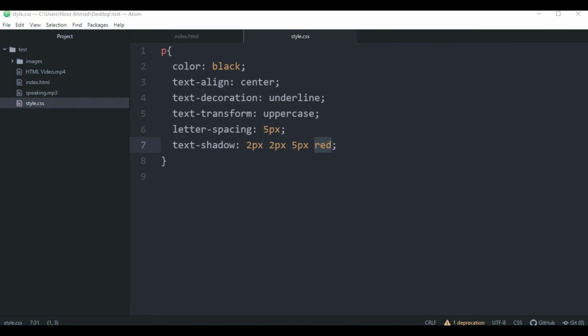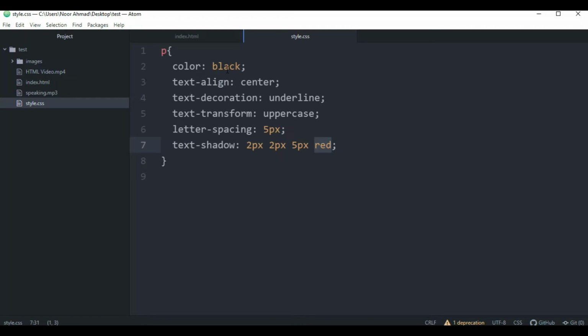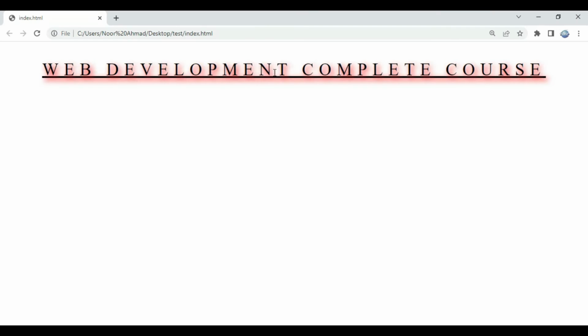So when we jump over to the text, as you can see inside the web page, this is the text that we add to the decoration. So as you can see, this one is the underline, which is called the text decoration. The space between these letters, as you can see, they are all upper cases. They have 2 pixel vertical and 2 pixel horizontal and 5 pixel shadow with the red color, and also it has a black color, and it is aligned at the center of the web page. So this is the text in CSS.